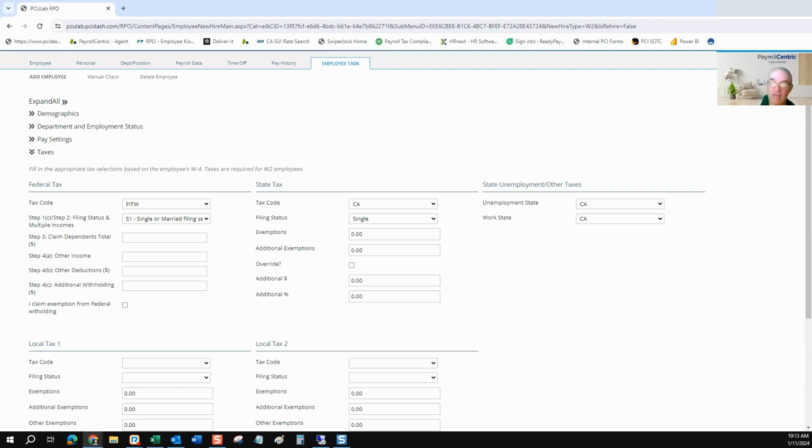The living address is one place, their work state is another. And in those cases, you do want to contact those states to make sure you have it set up correctly, because they're the ones that make up the rules.